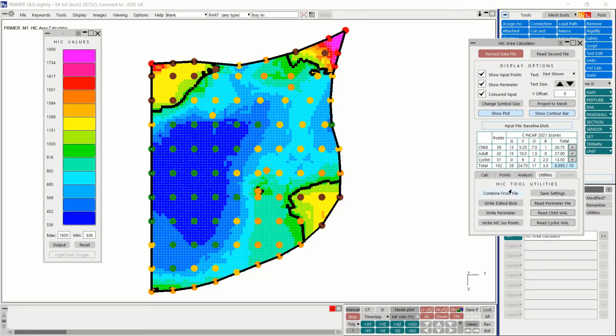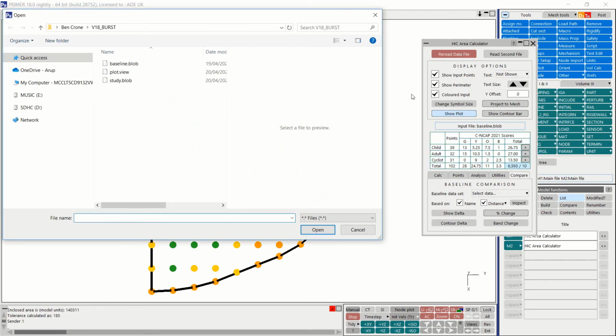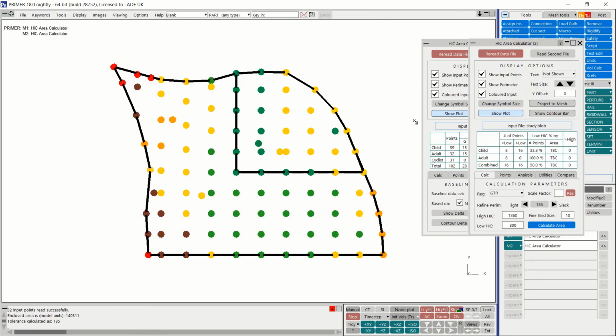We've now discussed the first of those 4 tabs: calculation, points, analysis, and utilities. However, it's this 5th tab, compare, that I'm most keen to show you today. This is a new tool for version 18. It's currently grayed out because we're still in contour HIC mode. So if I turn those off, our compare tab is now active. And all of these tools are designed to allow us to compare between 2 sets of input data. So we need to read a second file. To do that, we go to the button at the top, navigate to our file, and simply read it in.